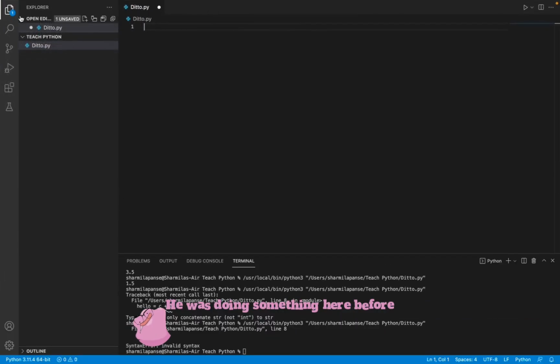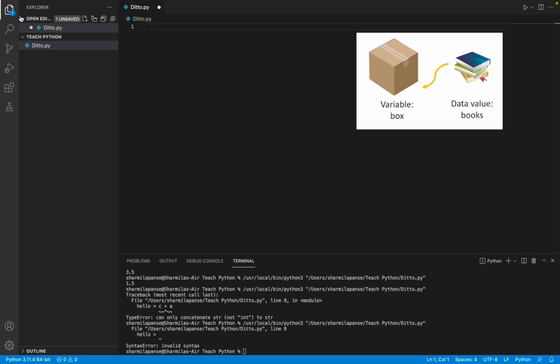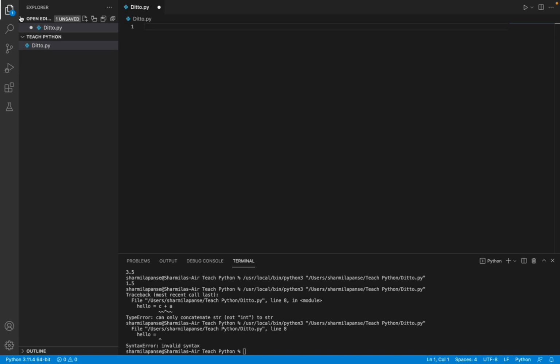So what is a variable? In programming, a variable is like a container that holds data. You can think of it like a box where you can store different items. The items inside the box can change, just like the values stored inside a variable can change. So let's go see how this works in Python.